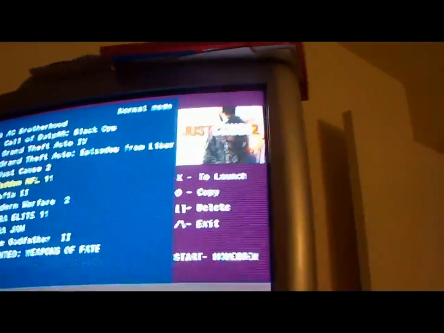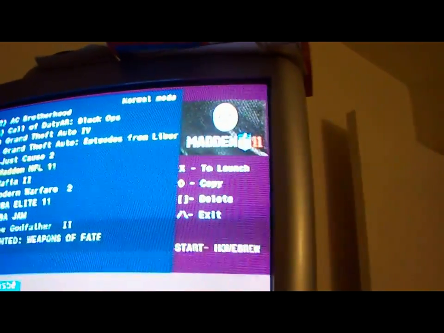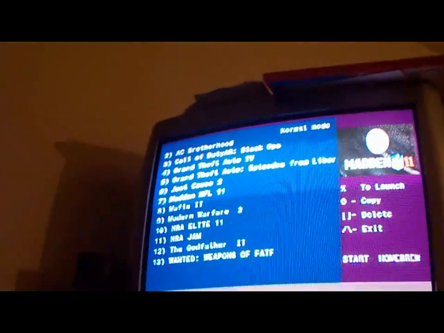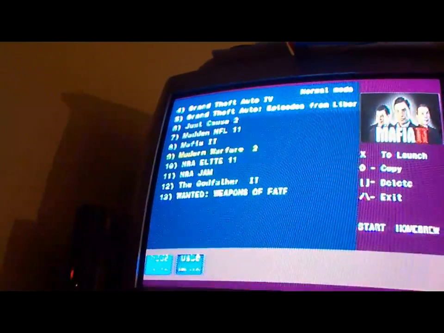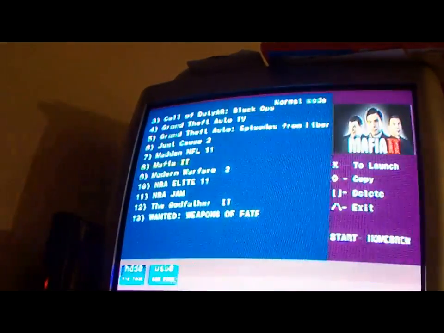Let me see. I'm gonna start Mafia 2. All right. Start that one up. Now, with some games, you might have to have a disc in the drive. Some games require a disc, some games don't. But with Mafia 2, I don't think it requires a disc.